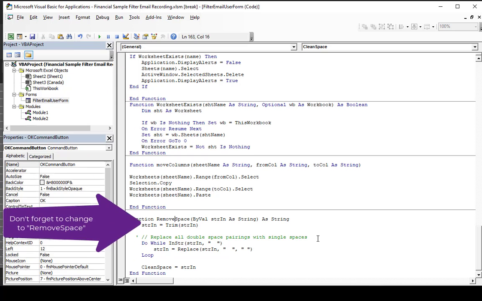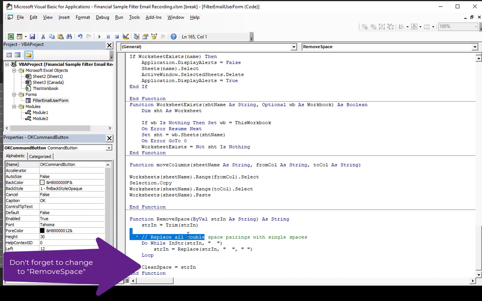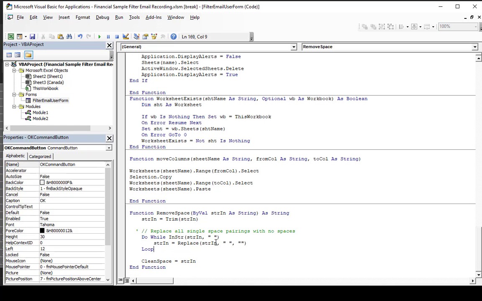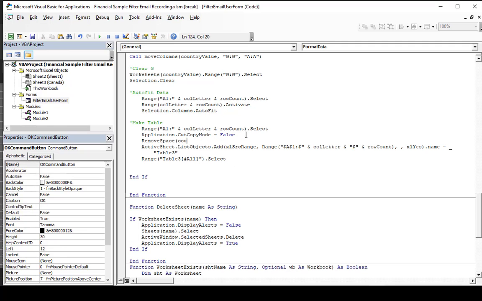So this takes a string, and then it will trim the string, which takes white space off the ends, and then it'll have a do while loop and use the replace function to replace all of the spaces with just nothing. So then there will be no space in there. And then it's going to return that string back. So when we call this function, we're going to assign that to no space. So this will just be our country value string with no spaces in it. So we'll replace the name of the list object or the table with no space. And we'll do that also in the range select.